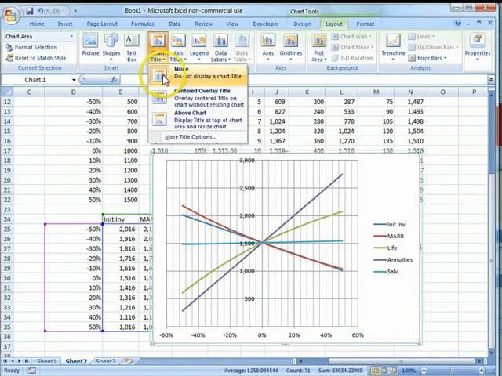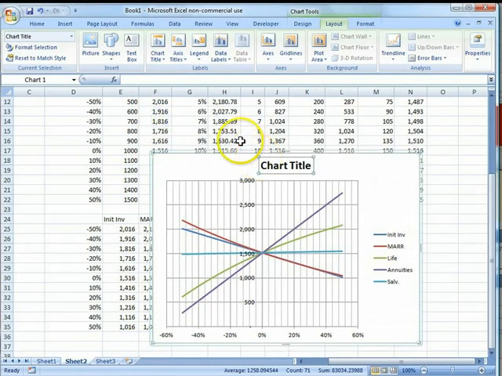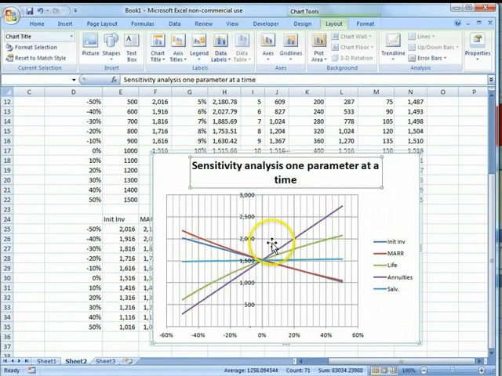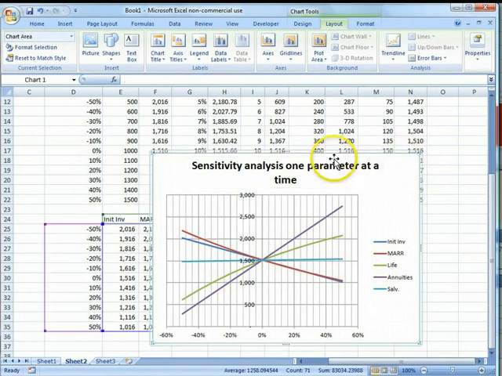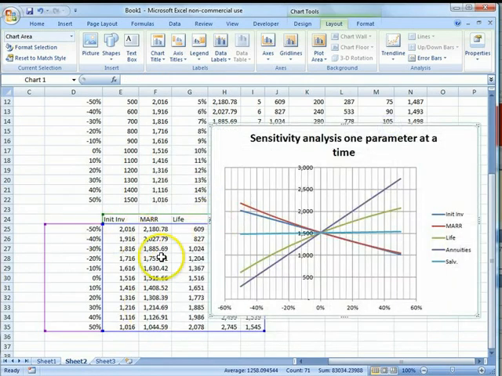We can add a title, and we have nice color legends here identifying which factor is which, and that's it. The rest would be maybe formatting the table and that sort of thing. So this is sensitivity analysis, one parameter at a time.